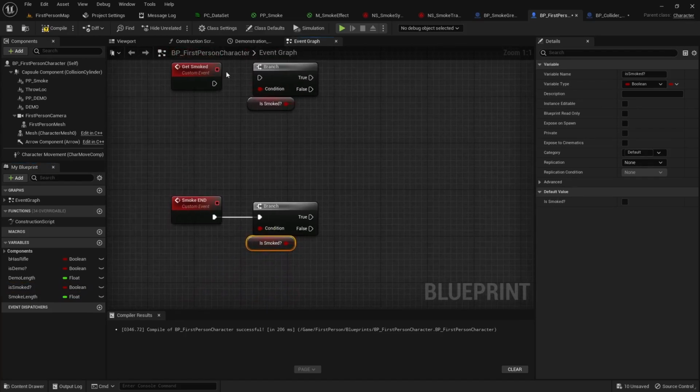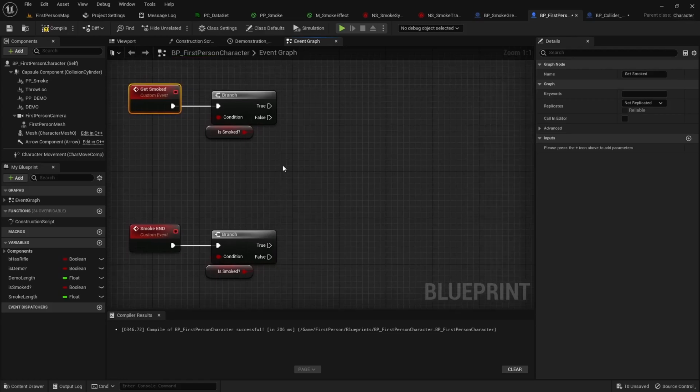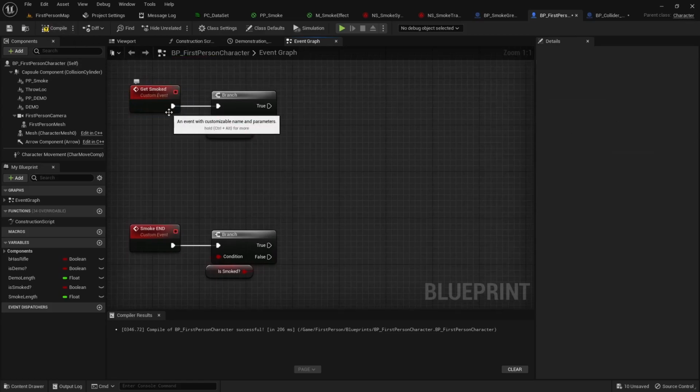And then we will hook up these execution pins. All right, so there are a lot of different ways you can do it, but I'm going to set up this code so that if the player gets smoked, it starts the penalty. In this case, our penalty length is 5 seconds. If they hit the trigger again while they're already smoked, it's not going to reset the penalty. It's simply going to play it out, and they have to get unsmoked before they can get smoked again.